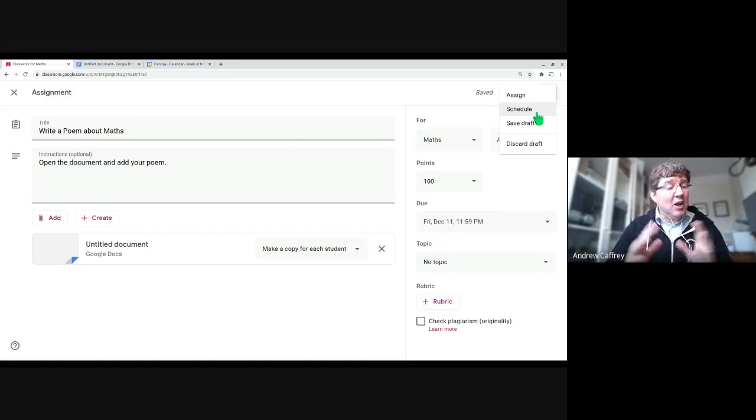Schedule means it goes at a later point in time, because maybe I'm planning this lesson. Maybe my students are going to do this tomorrow when they're not at school. And so actually, I don't want them to start work on it until tomorrow morning, so I could schedule it to go tomorrow. Or maybe I haven't quite finished it yet. I want to come back and think about it a bit more and change it, so I could save it as draft.